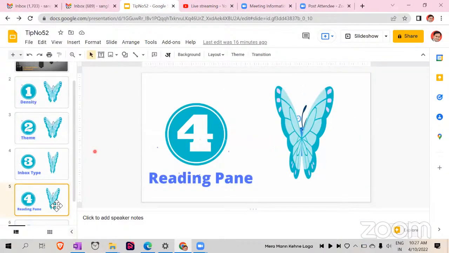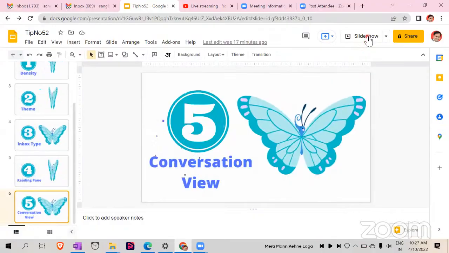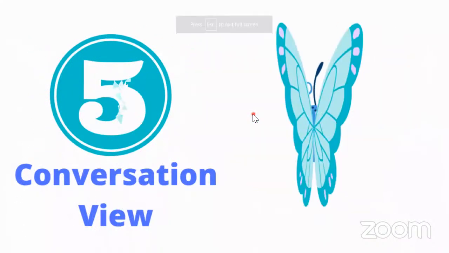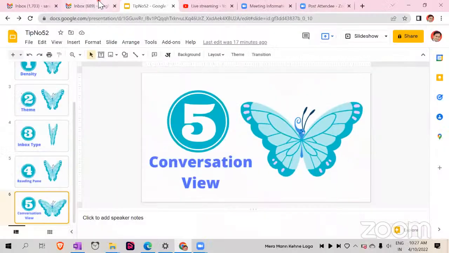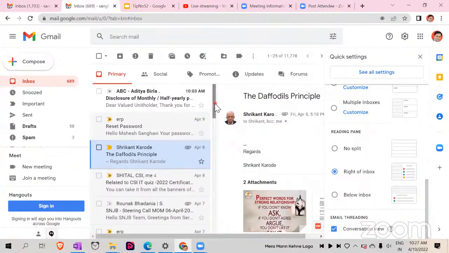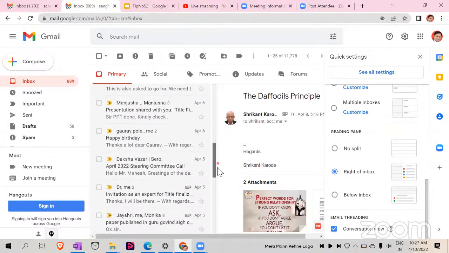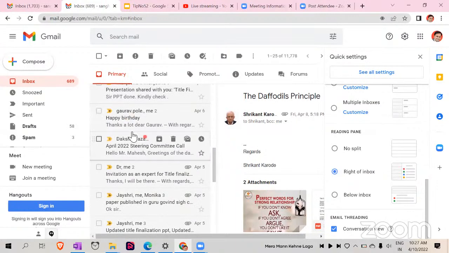Now moving towards the 5th tip, that is conversational view. This is again very, very important. Let's first see what exactly conversational view is. Suppose you are frequently communicating with some people. See here, Gaurav Polekar sent me some message and I have sent him the answer. So immediately it is showing me here only. The entire bunch will be available here. This is only possible because I have selected conversational view here.